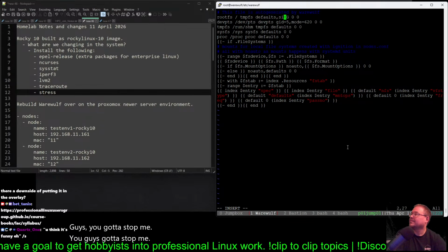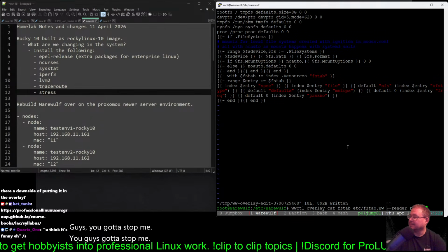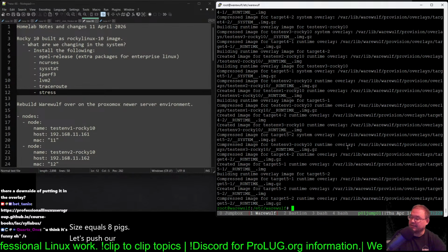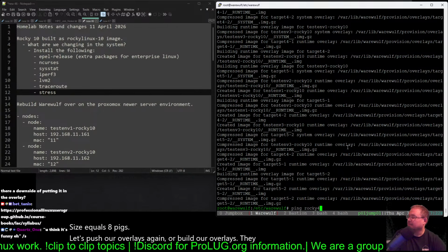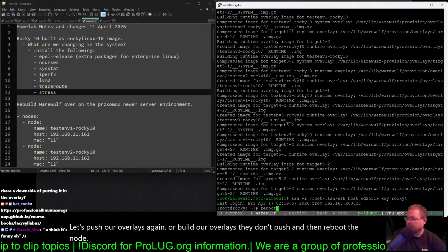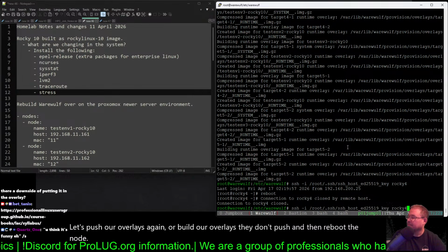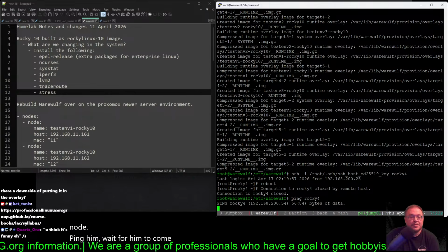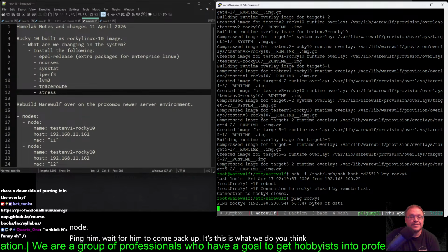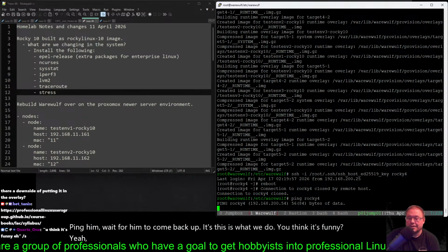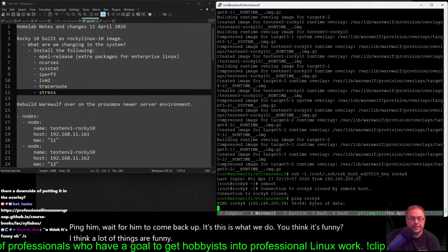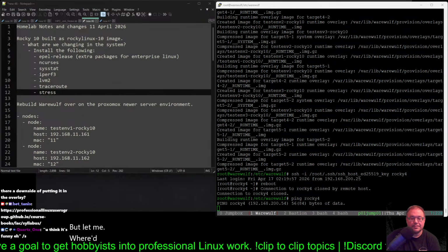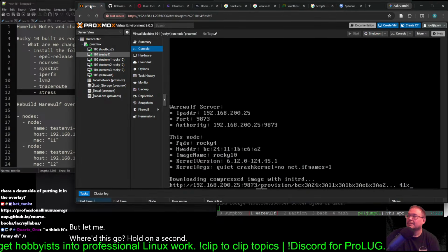size equals 8 gigs. Let's build our overlays again. They don't push, and then reboot the node. Ping him, wait for him to come back up. This is what we do. You think it's funny? Yeah, I think a lot of things are funny. But let me, where'd this go? Hold on a second. We'll watch him boot up again.